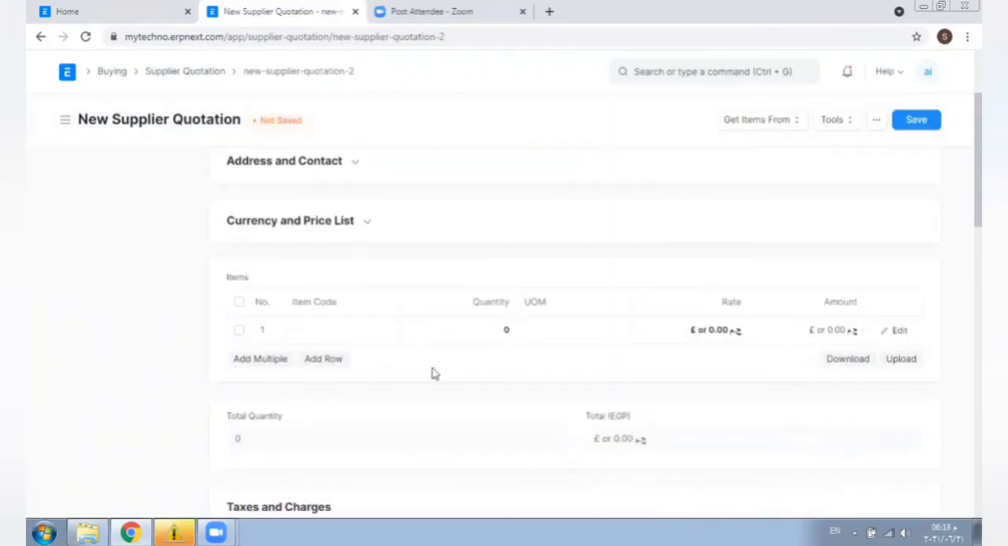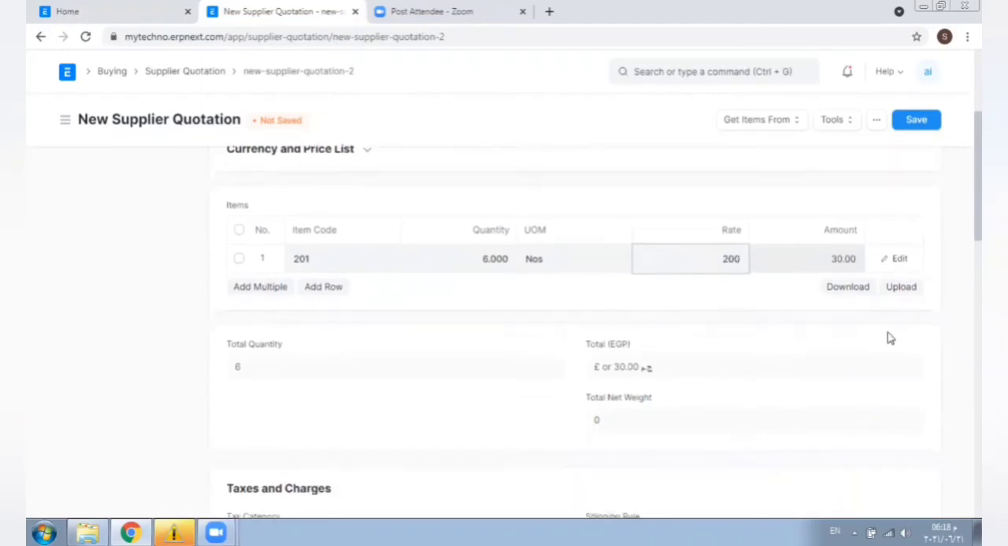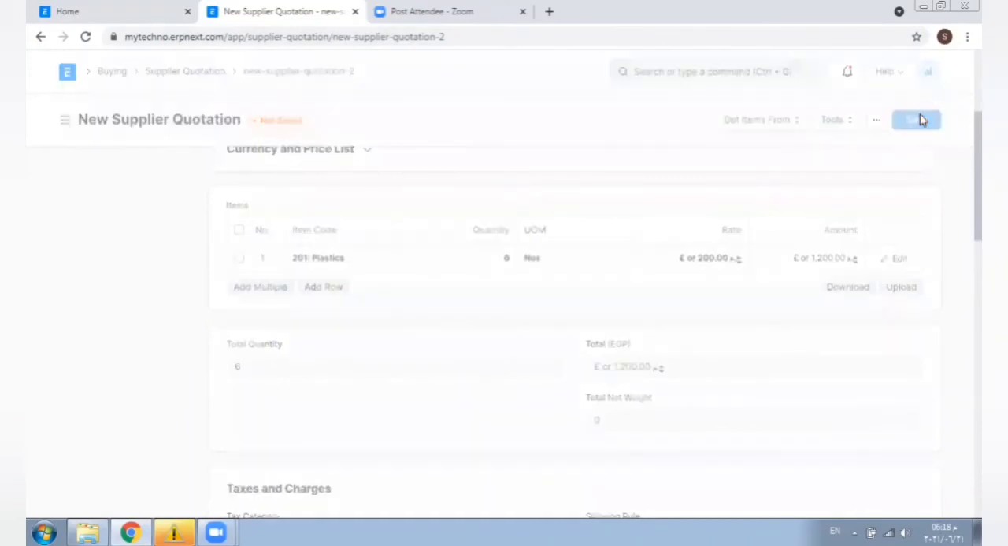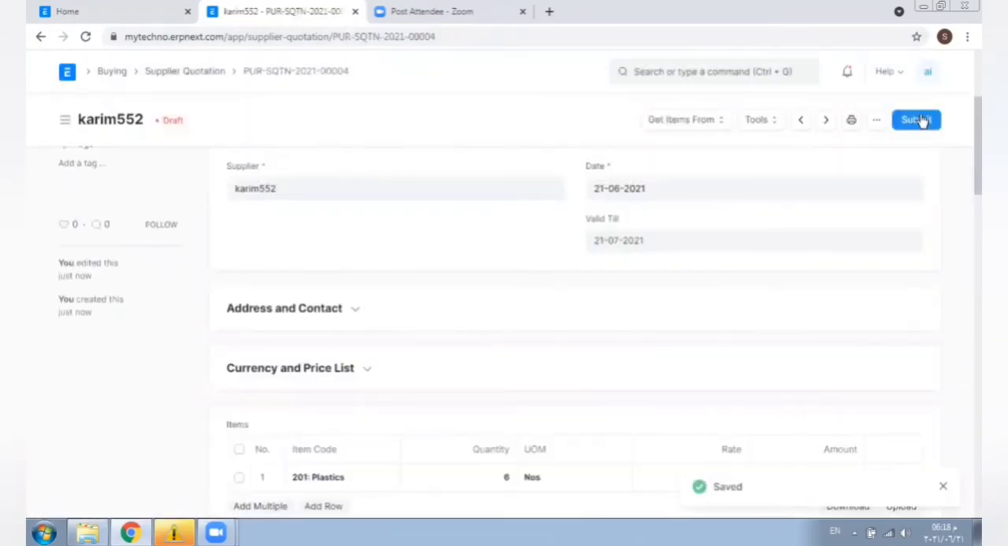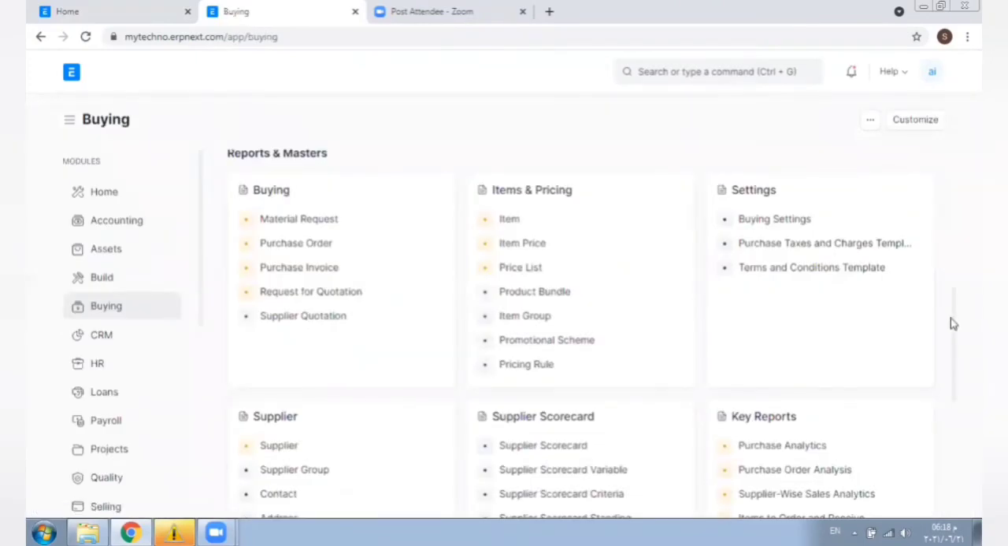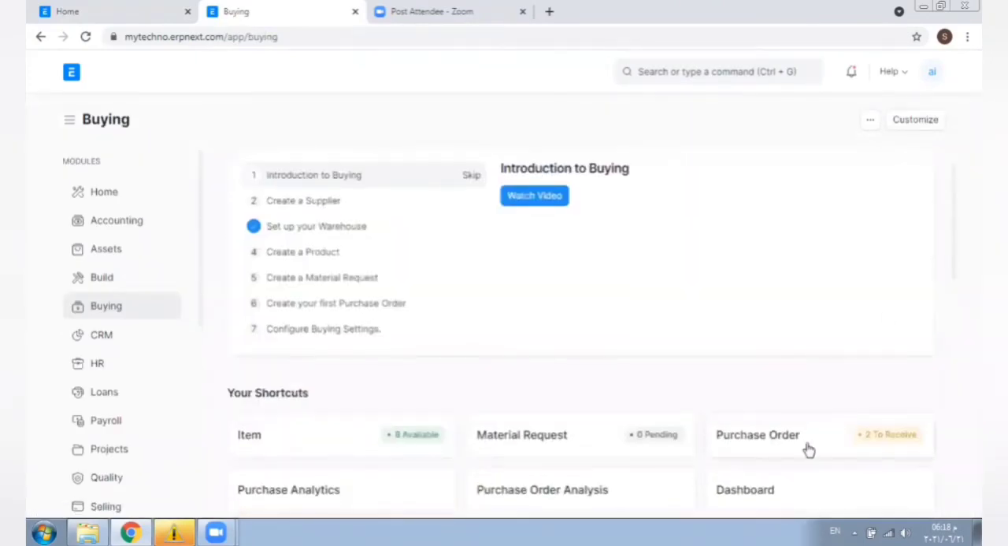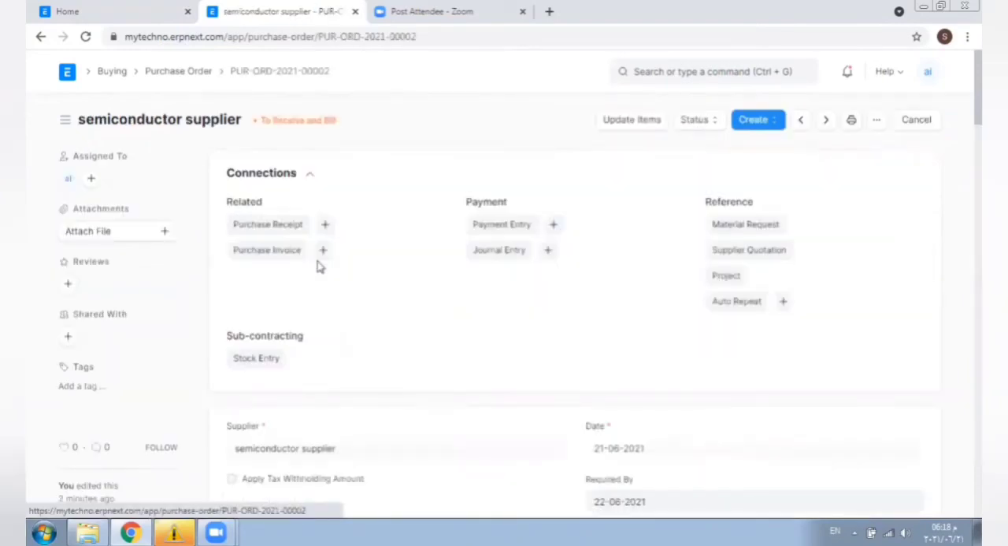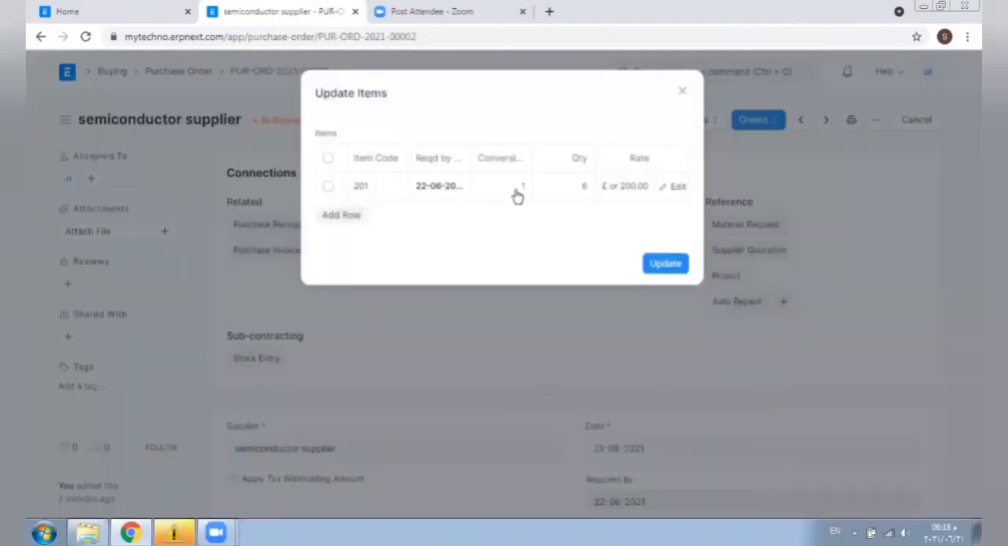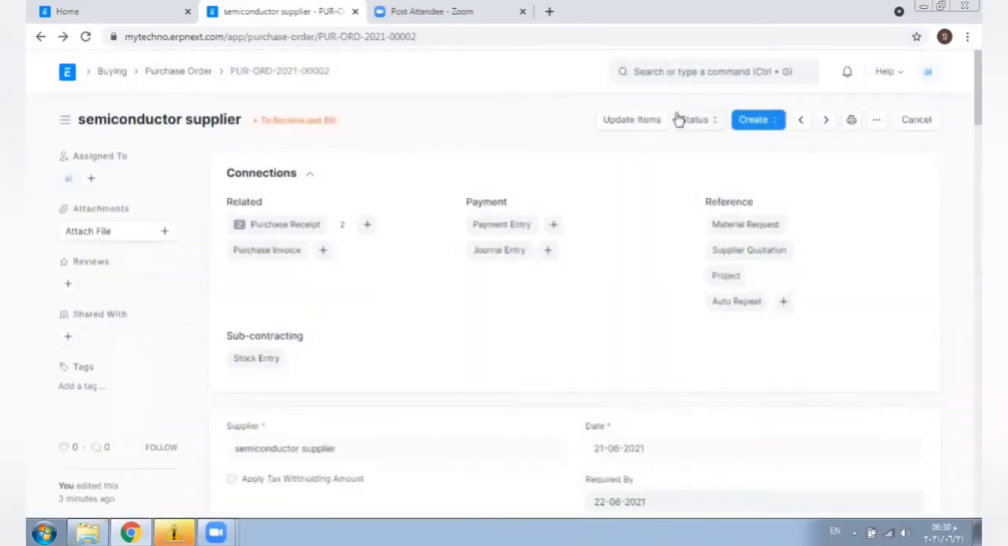So after choosing the supplier, I'm gonna write the item code, which is 201. I'm gonna also write the quantity, which is 6, and the rate, which is 200, and then press on save and submit. I'm gonna return back to buying and press on purchase order. I'll choose semiconductor supplier, update the items from 1 to 6, it's already updated. Click update.